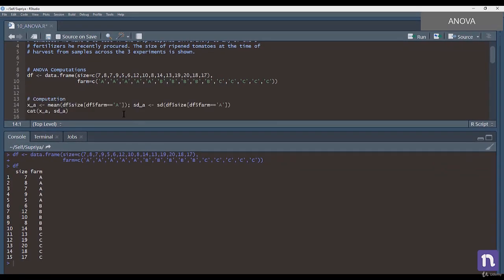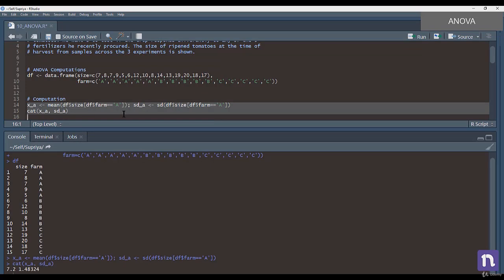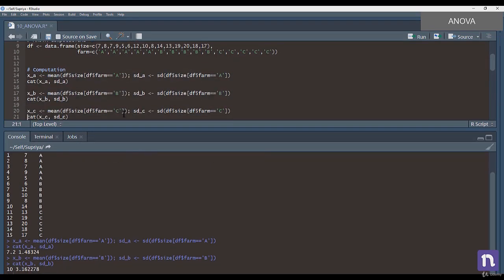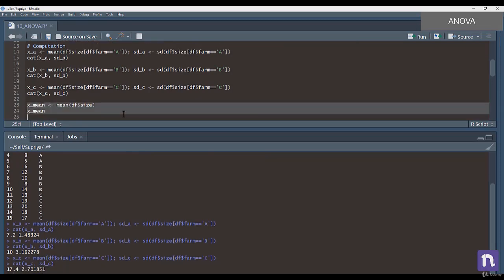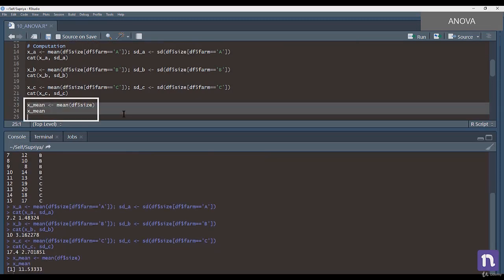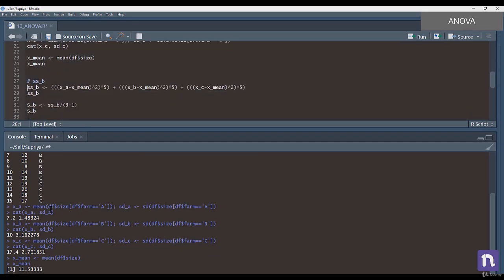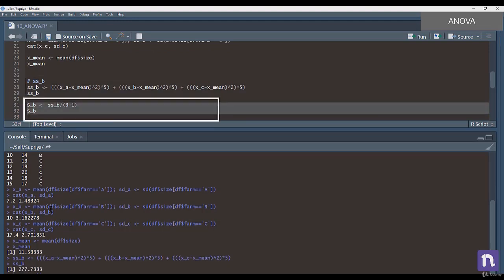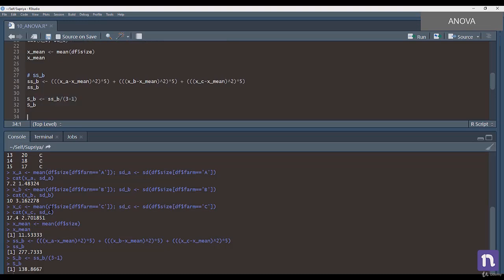First step is to compute the sample mean. This is for farm 1, sample mean and standard deviation. Farm 2, farm 3. Then we have the grand mean over here. Once you have all this, you need to compute the sum of squares between and then the mean squares between. So this is the mean squares between.